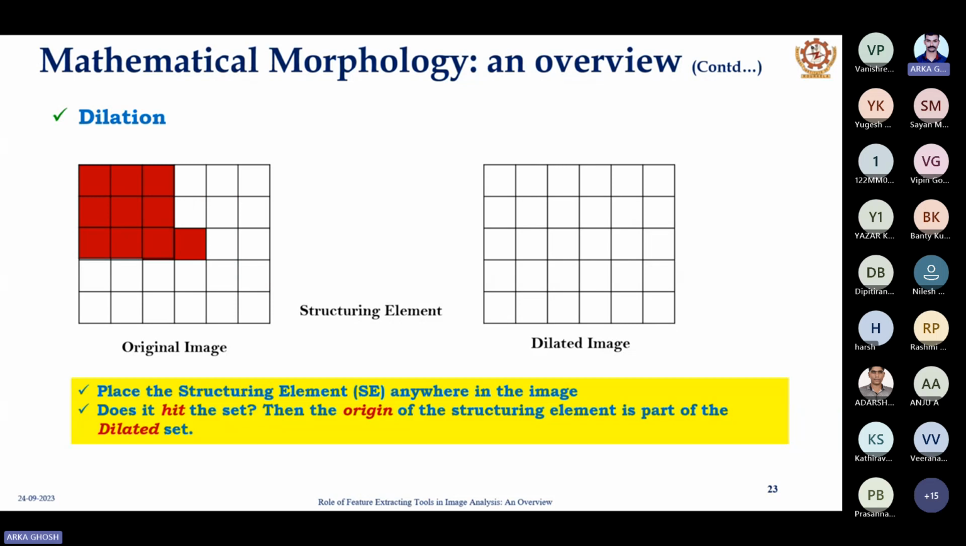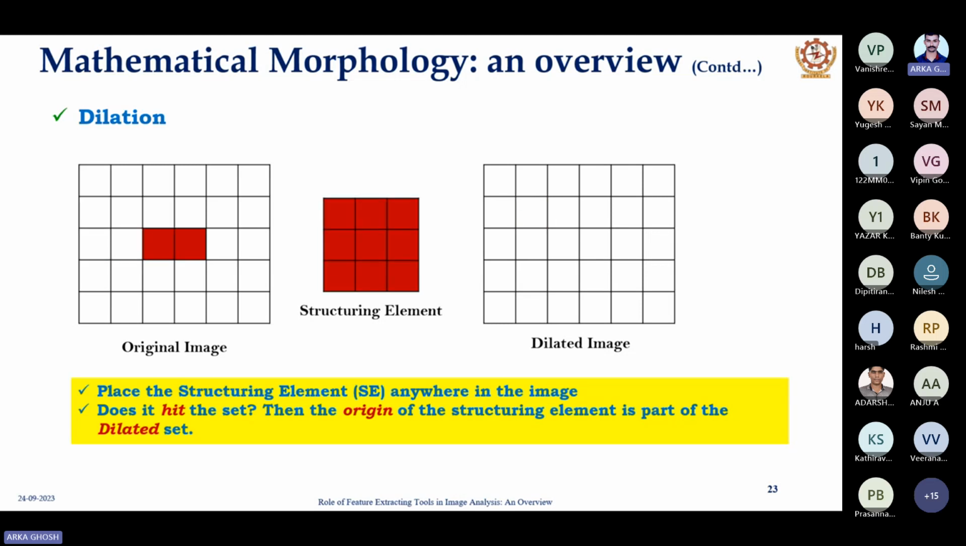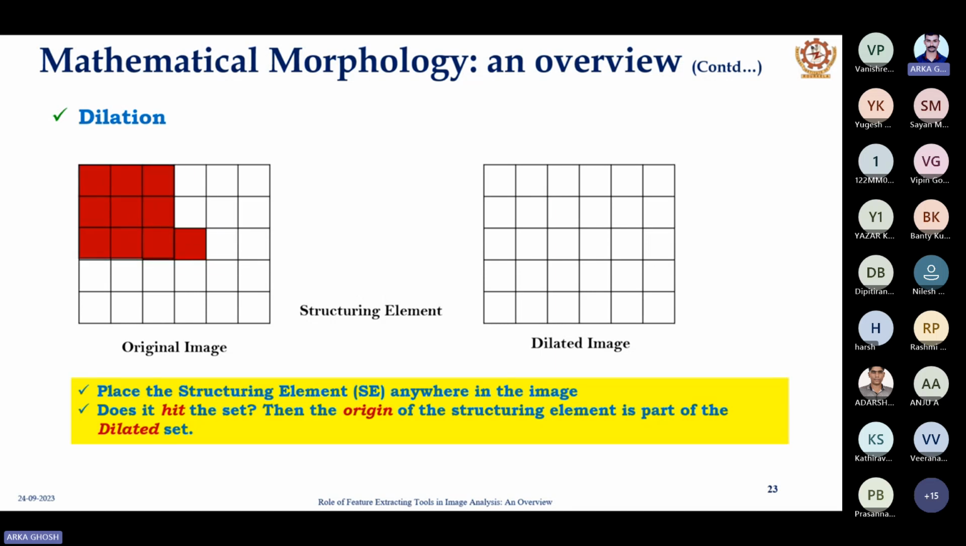Now, in mathematical morphology, we need to place the structuring element at different regions. The question in dilation is, when we place the structuring element in that region, whether any of its pixels coincide with the object of interest or not. If any of the pixels coincide with the object of interest, then we have to replace the center pixel with the maximum value within that neighborhood. That means when this structuring element is placed here and it coincides with that object of interest, among these 9 pixels we take the maximum and replace the center pixel location with it.